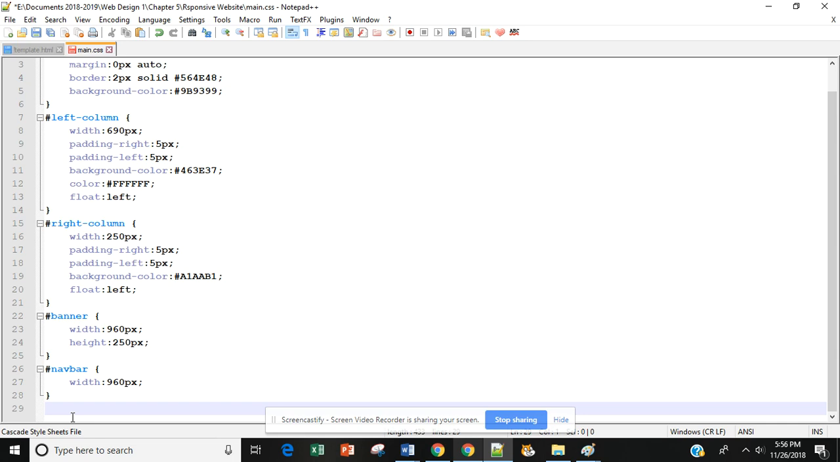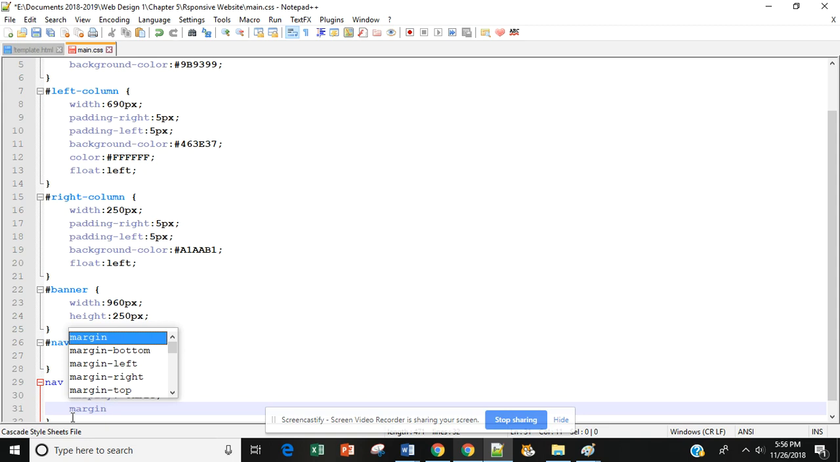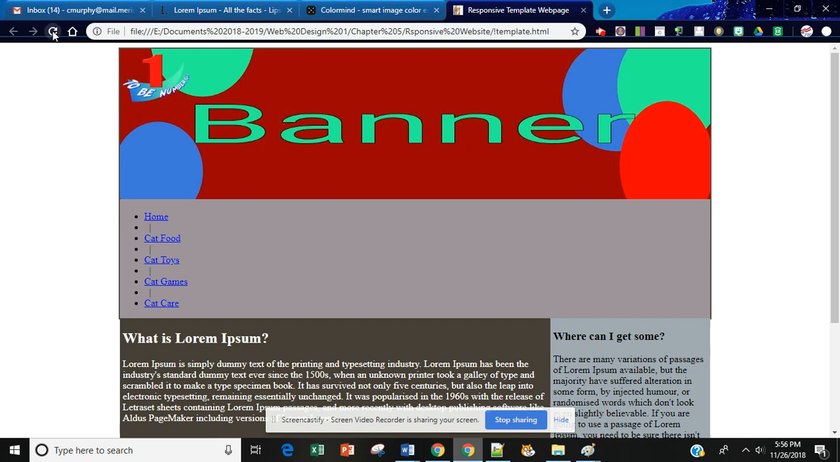Now the next thing we need to do is set up our nav and our UL. And in this nav UL, we need to set up our margins and tell it that it needs to display as a table. Then we want our margin, and I'm just going to do 0px auto. And I'm going to go ahead and save that. And let's see what we get. This should set it up in the middle as a table.